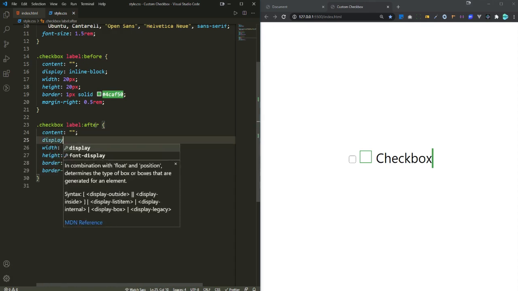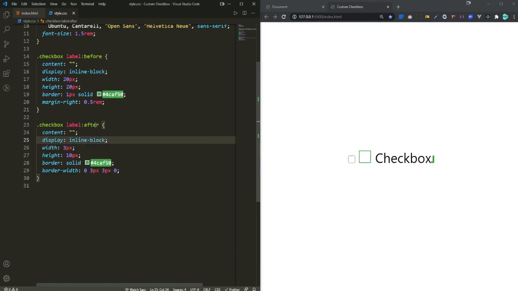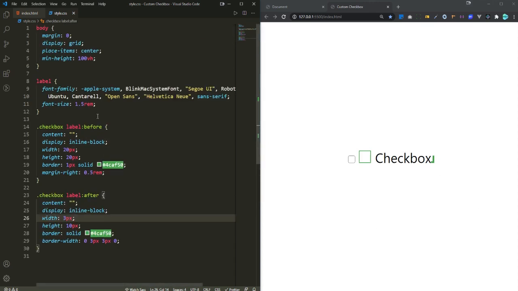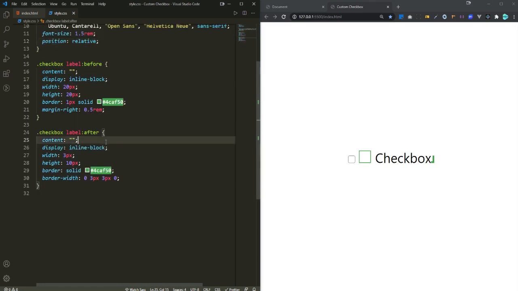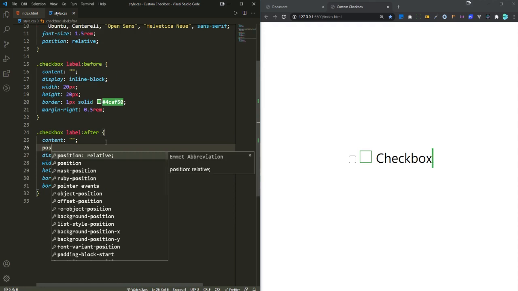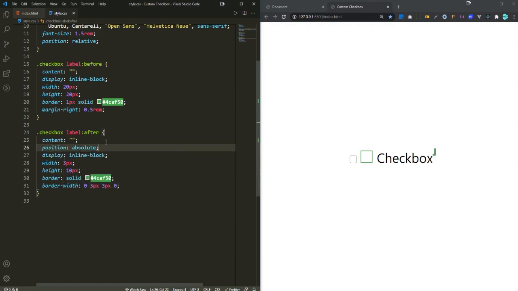Let's display this as inline block too. There we go. So you can see it already started to appear right here, and now we also need to position this as relative. Here we go. And then down below right here, I'm gonna position this as absolute, like that. Okay, so now you can see it's right there.